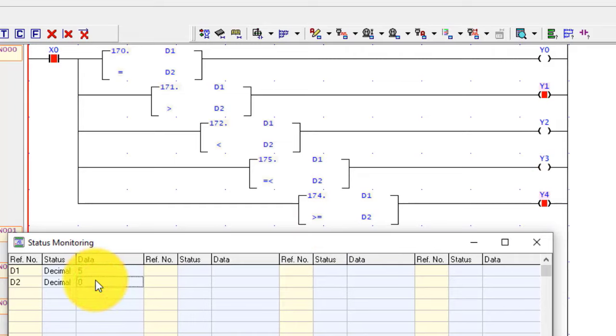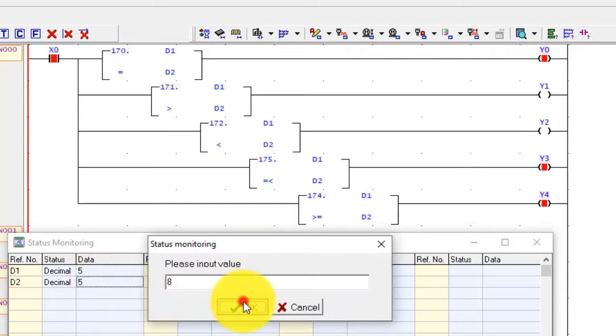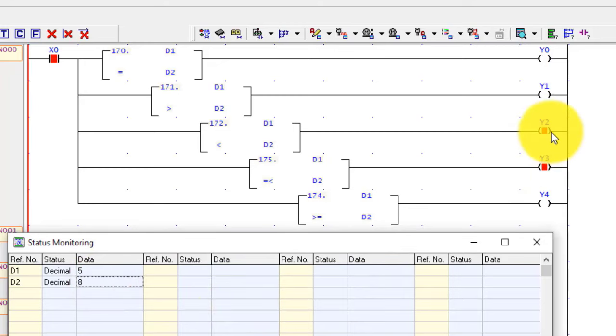I again put the value 5 in D2. Then same condition as before, both values equal, Y0, Y3 and Y4 are on. And when I increase the value of D2, like D2 is 8, then Y2 and Y3 are on because this has a less than value. D1 is less than D2, so Y2 is on, and Y3 has the same command, D1 is less than or equal to D2, then Y3 is on.